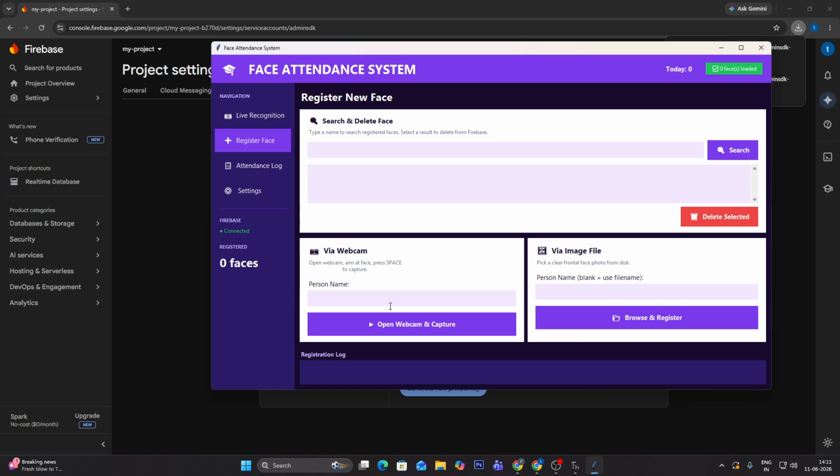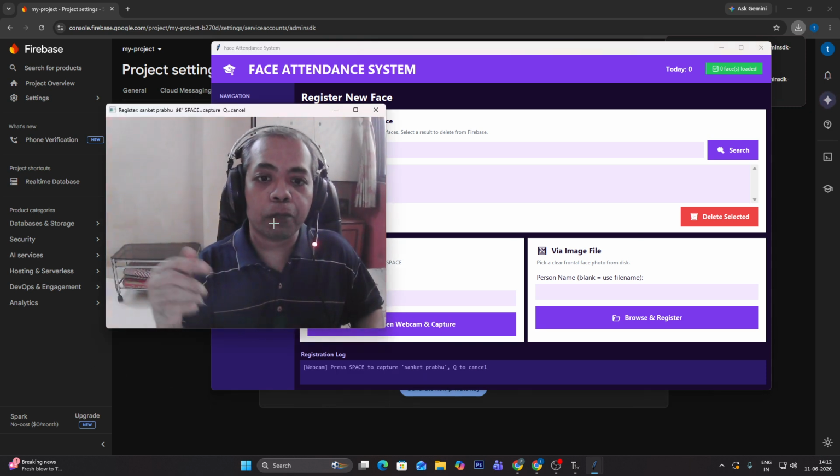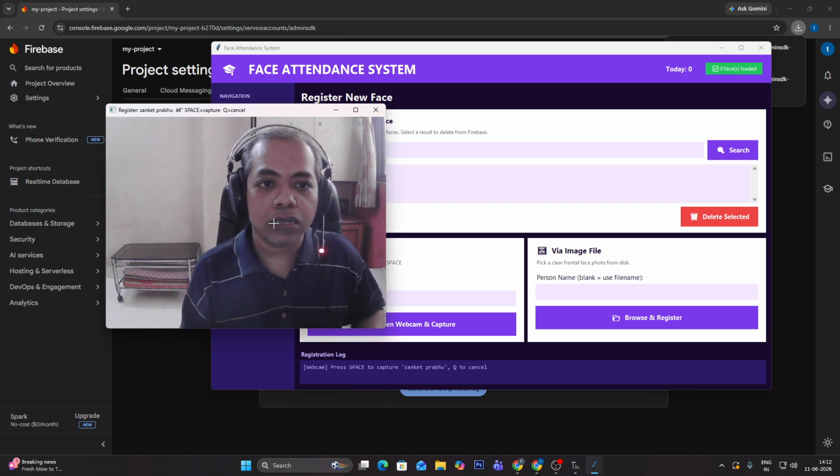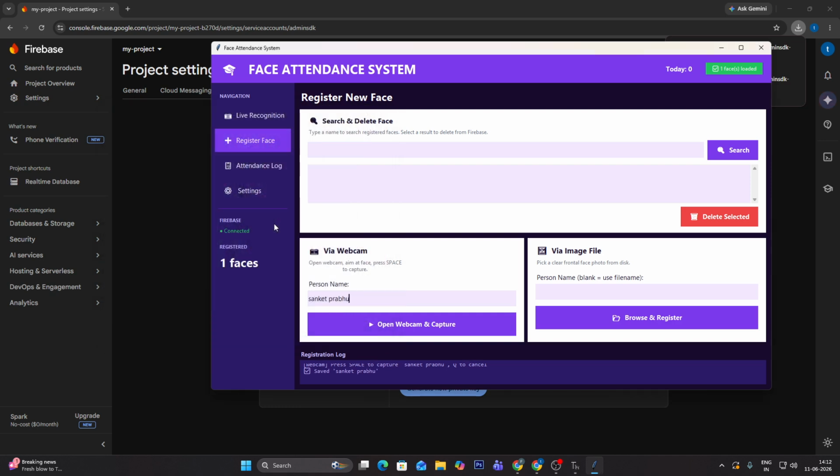So I will mention my name, Sanket Prabhu, and then I will click on open webcam. It will start web camera. I have to press the space button for capturing the frame face. So space button, and then you will see save Sanket Prabhu. It means we successfully save my image in our real-time database.